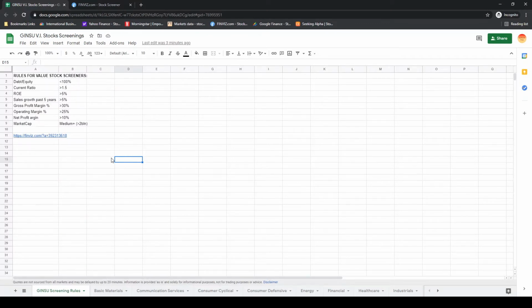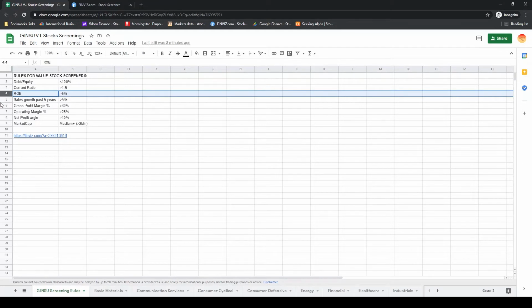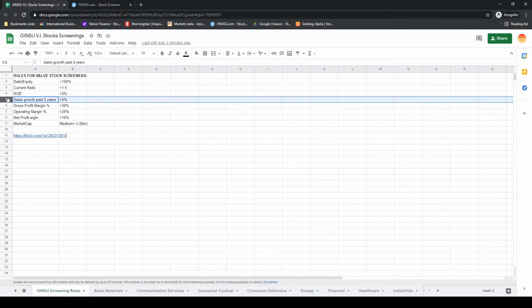So just a summary of the filters we're going to use for our screener. We're going to use a debt to equity lower than 1 or 100%, a current ratio higher than 1.5, return on equity higher than 5%. We're also going to look for businesses that have a past growth rate of 5 or more percent over the last 5 years.